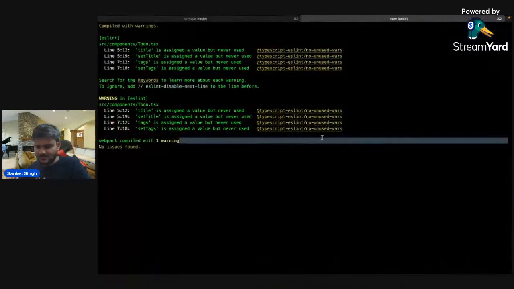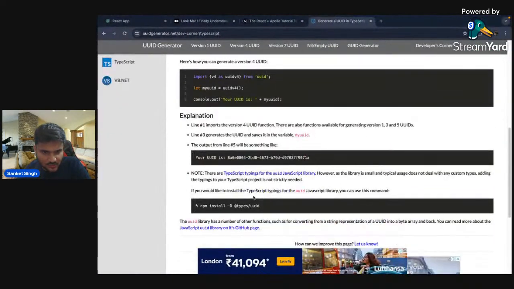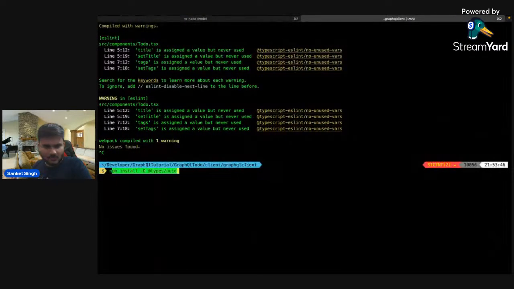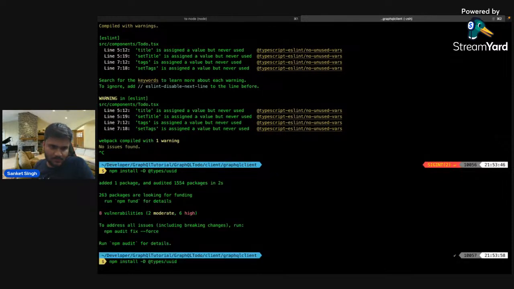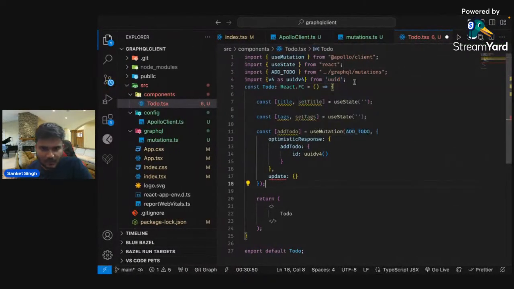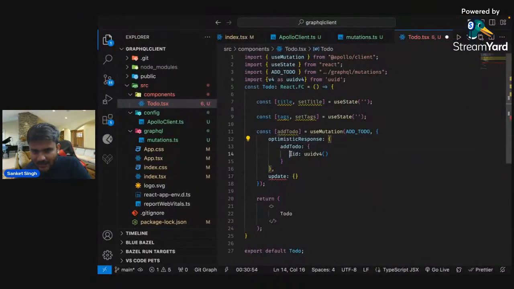Okay, and let's see. We don't have types, I guess, for UUID. So I guess you need to install the types as well. So you can see we can install the types like this. Copy, paste, restart the server, and you can see now UUID is coming up. So the ID that we will expect is a UUID v4. Later we are going to, of course, update it.